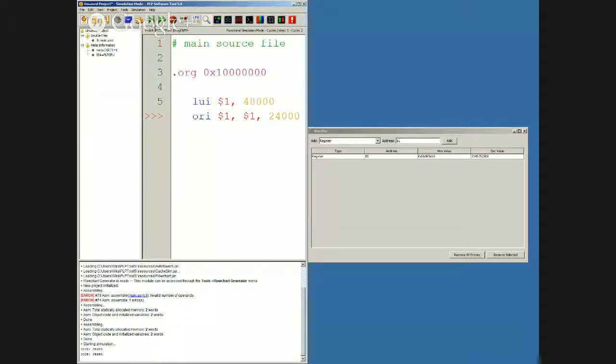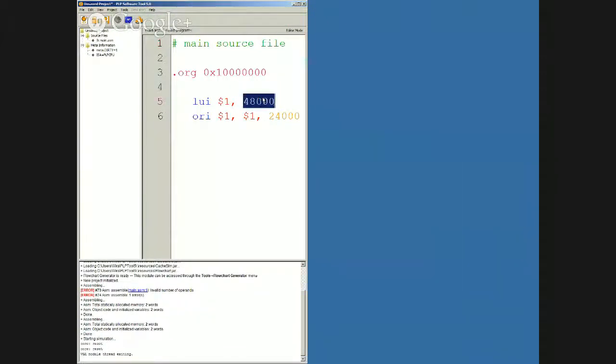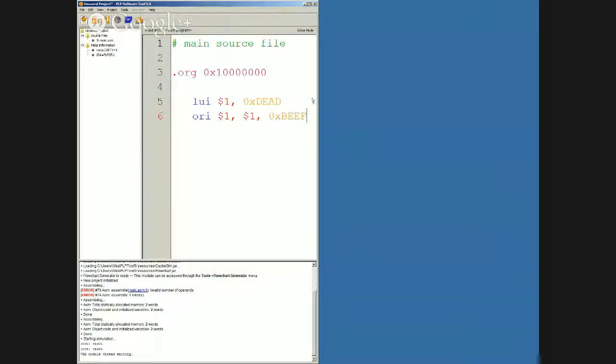Now let's change the program. Any questions so far? Or do you see why this is happening? Not yet, huh? Let's do hexadecimal instead of decimal. So let's put hexadecimal DEAD, right? Is that a valid hex number? Yes, it is. And BEEF for the lower 16 bits.